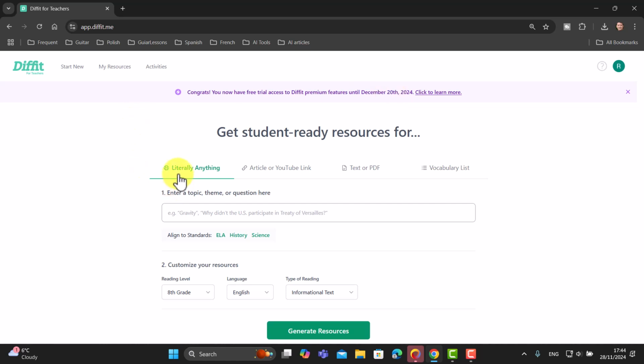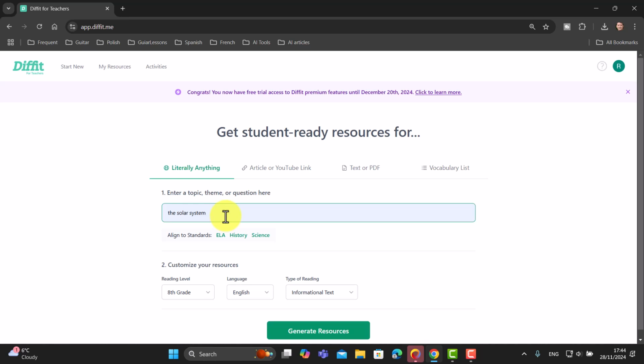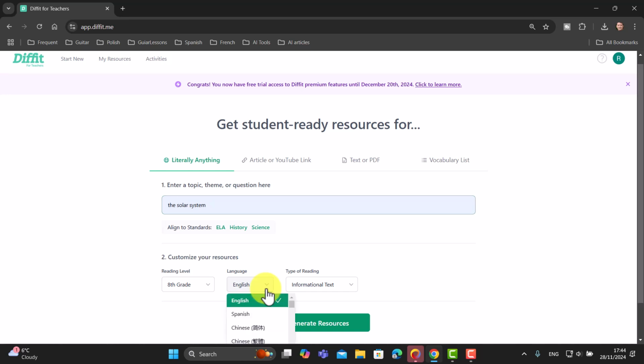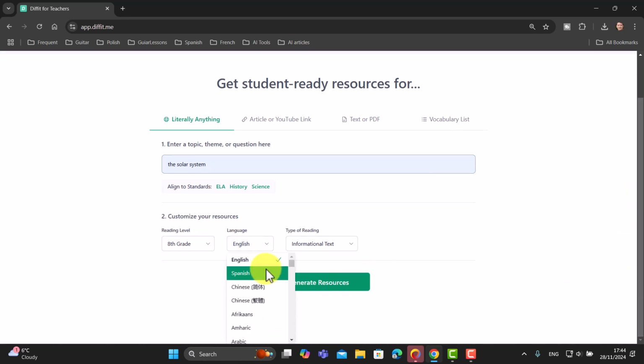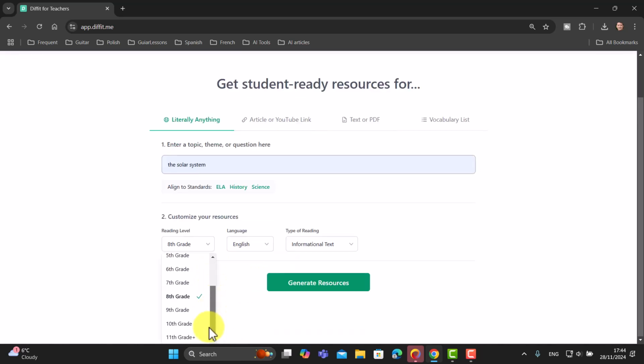And really all we need to do if we use this feature is the AI. I'm going to write in here the solar system, so I'm going to use the same example that I used when I did the presentation. I can choose the language, so I can use this, for example, when I'm studying Polish, but for this example we're going to do it in English. I'm going to choose the grade. Now, this is the only tricky thing.